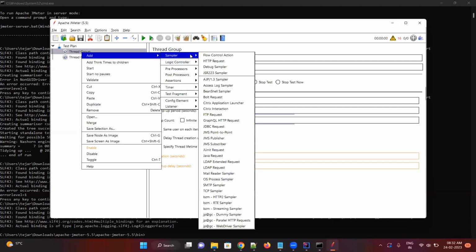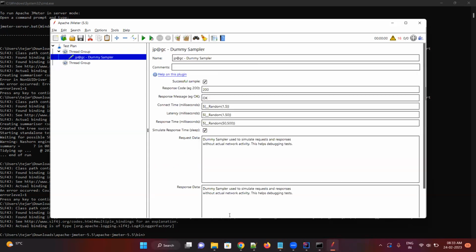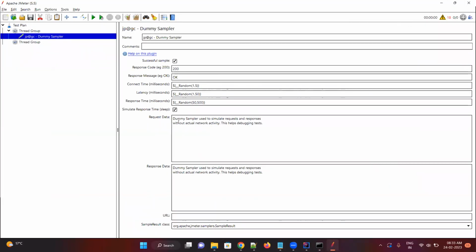I have one dummy sampler called dummy sampler from plugins. So this is nothing but for our practice purpose. It won't make any server call. Whatever request data you put, it will display in the view. Whatever response you put, you will get that response.